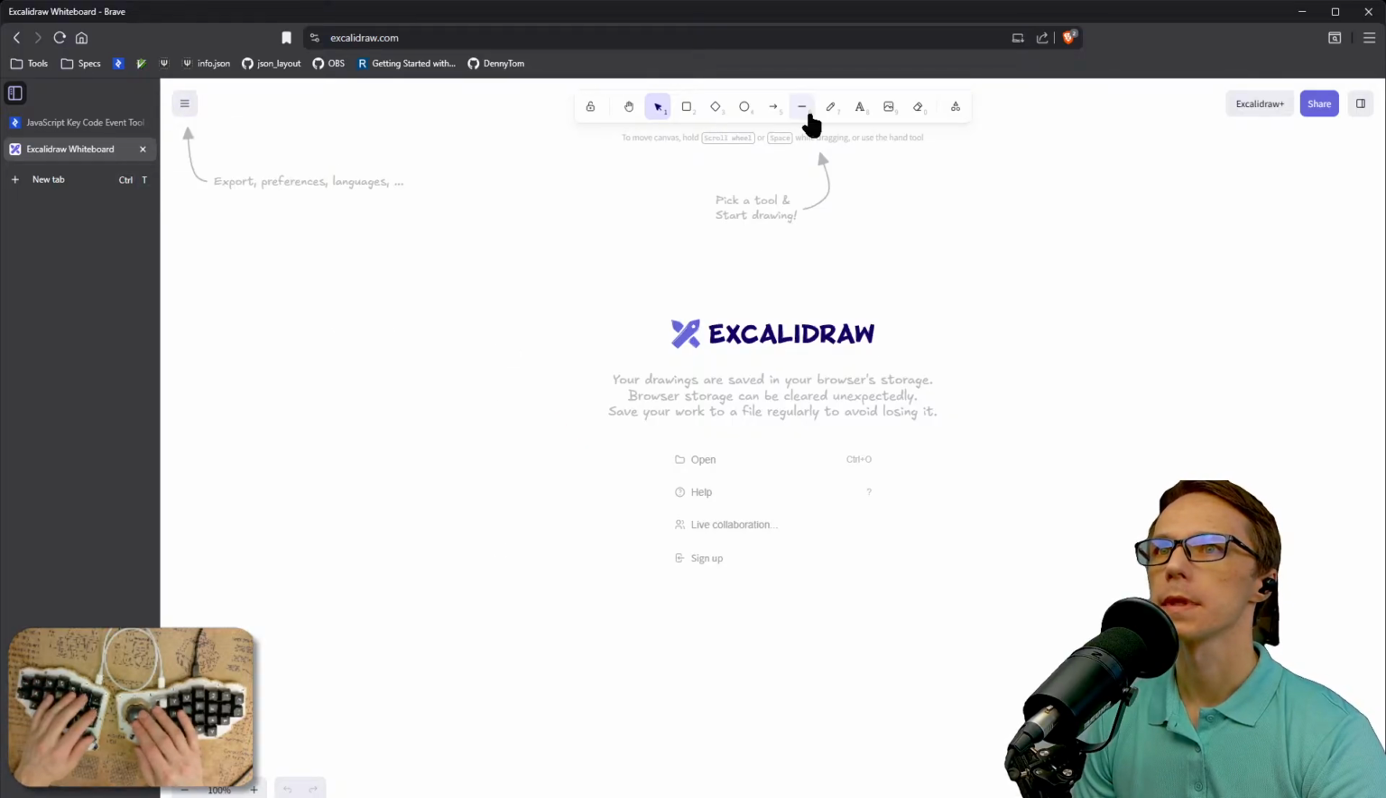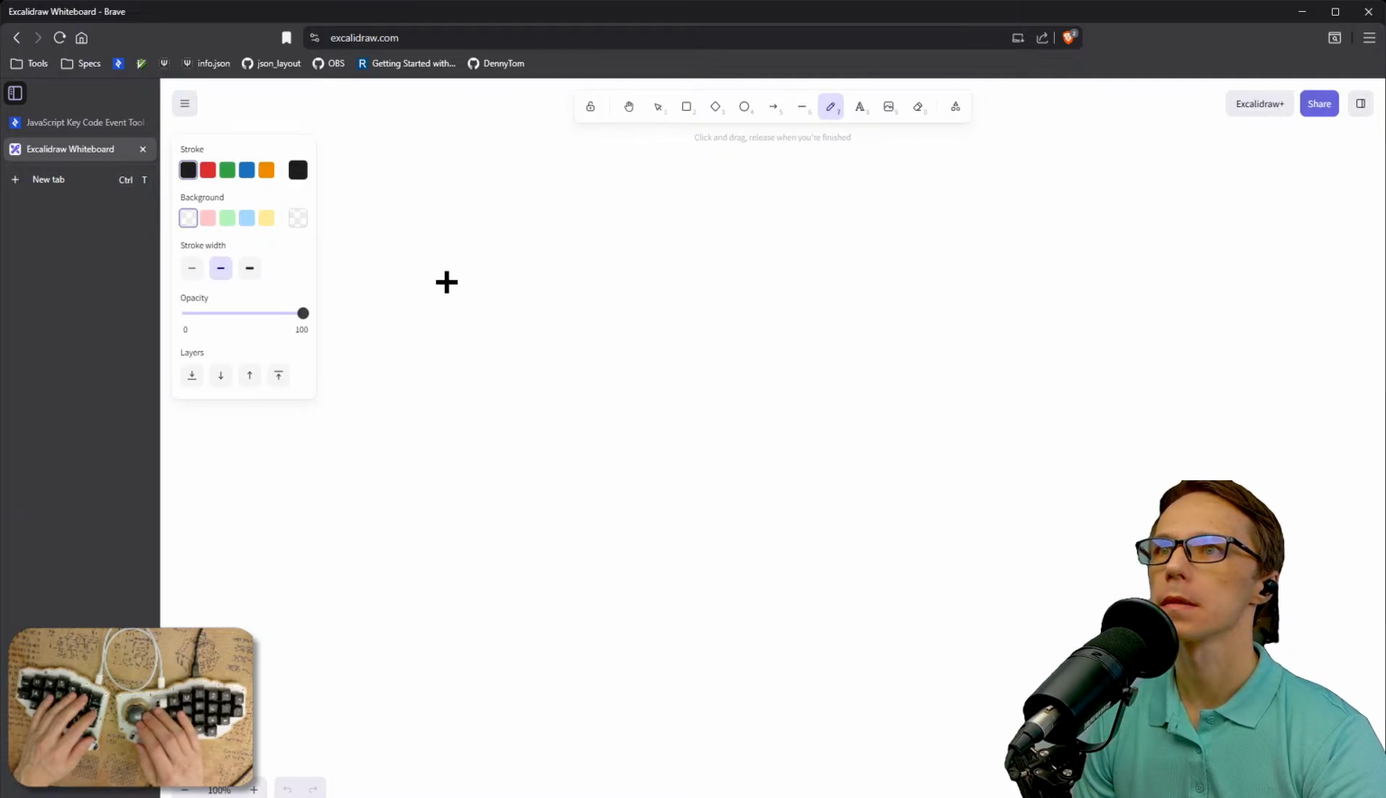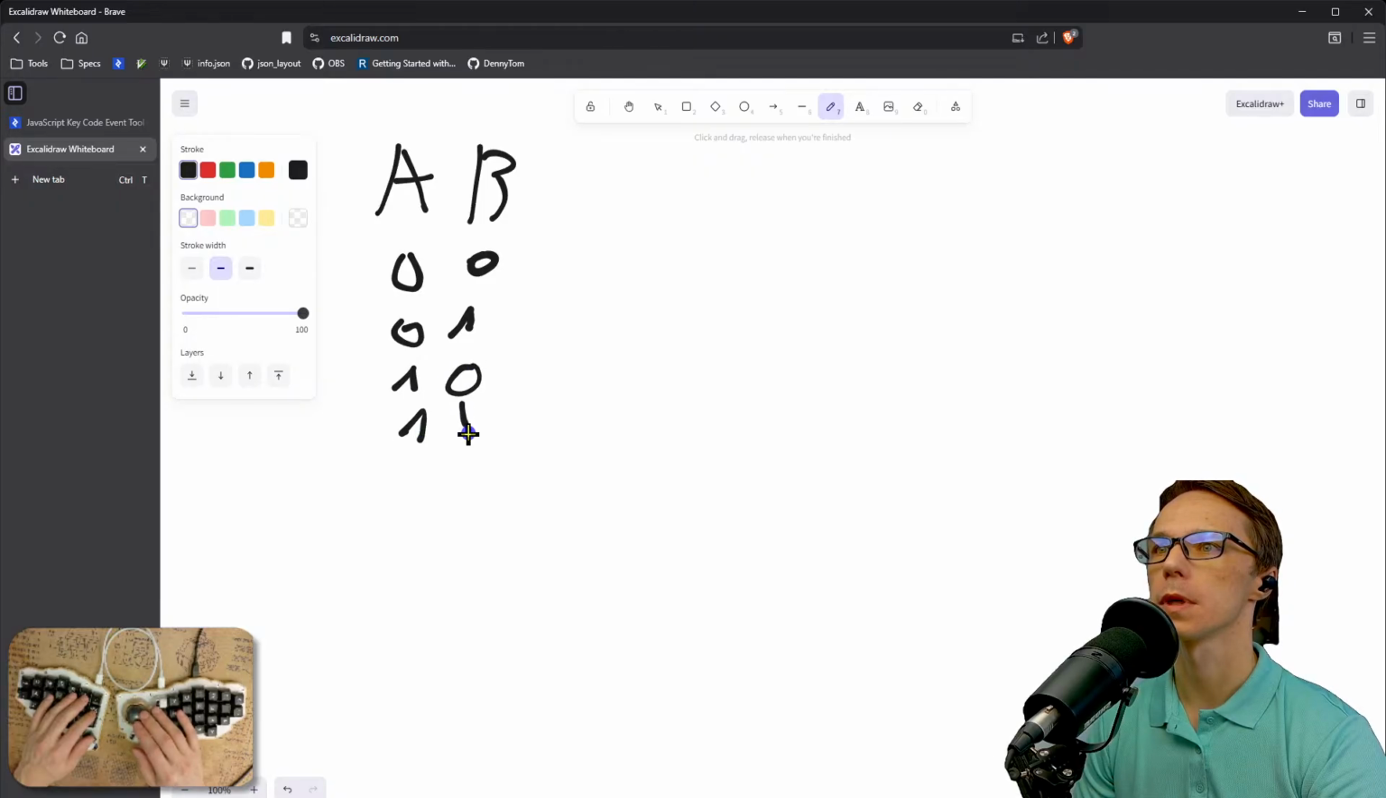How do I get rid of that? Okay, so it's going to be something like this. We have path A and B, and the output from them will be something like this. It can be 0, 0, 0, 1, 1, 0, 1, 1. Yeah, and that's pretty much it, right?